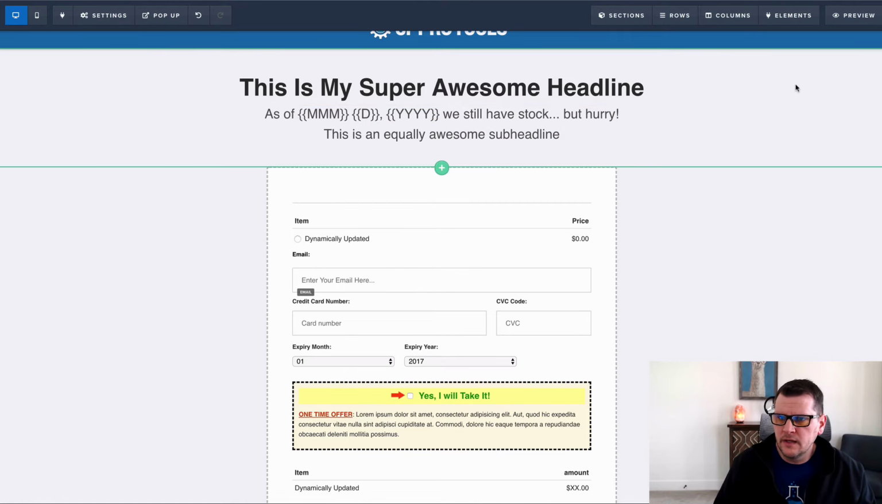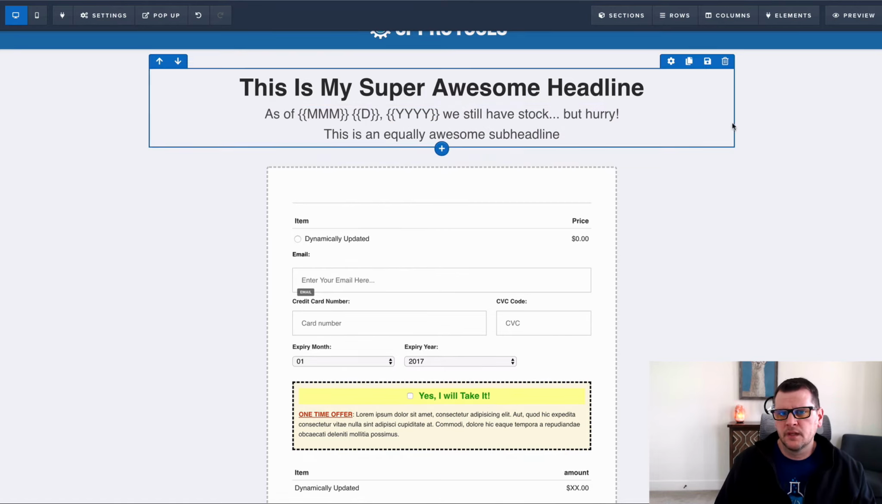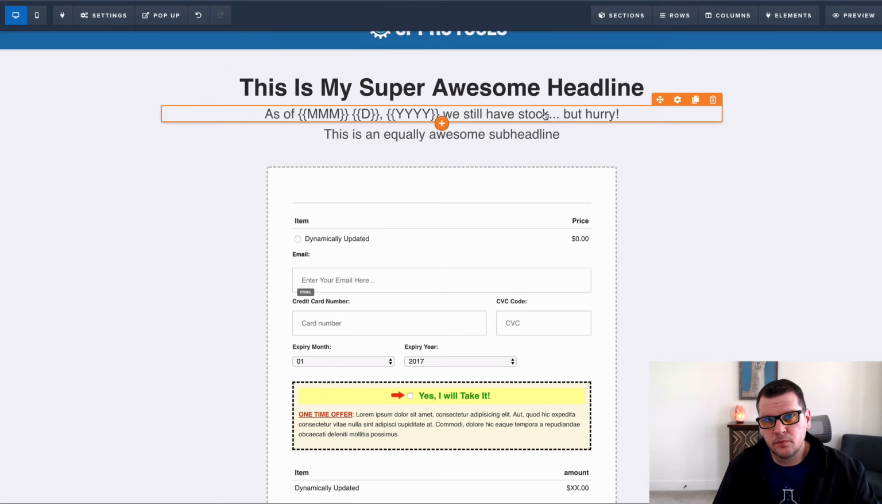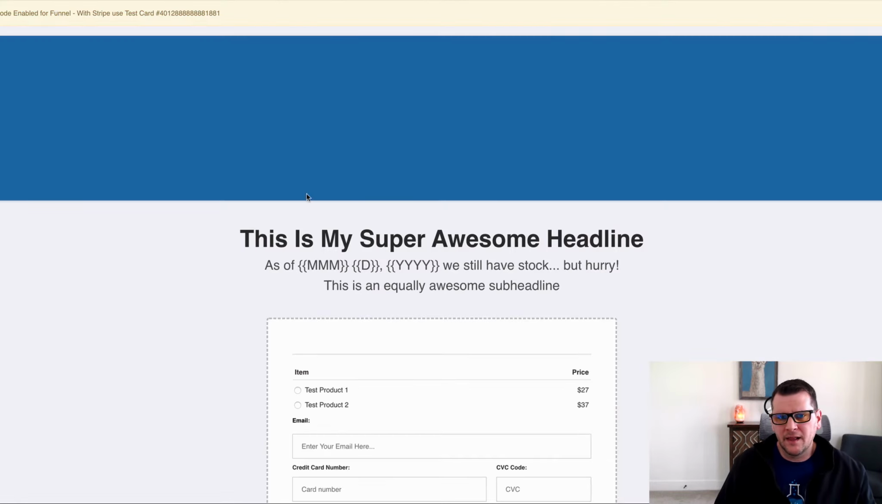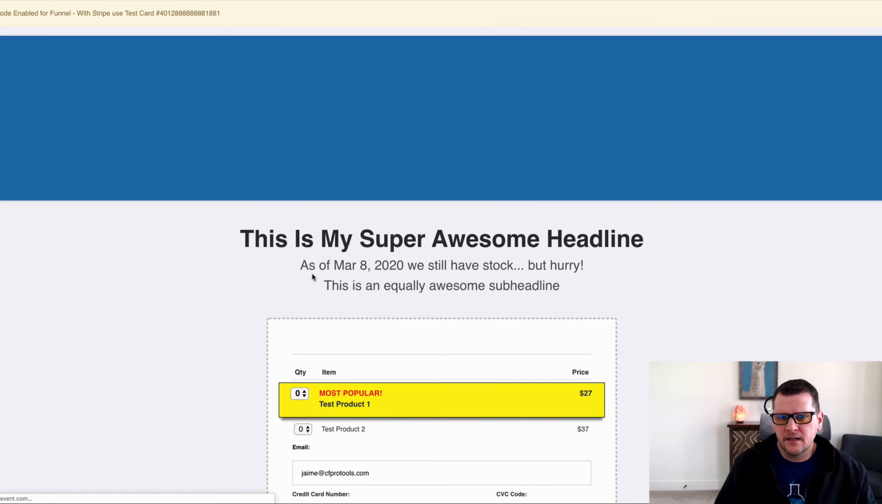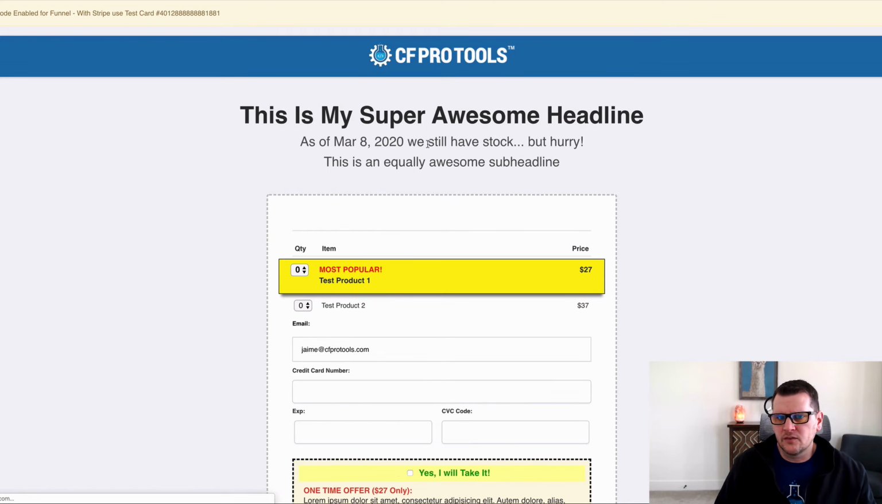So what we can do is actually save this. And because I have the Date Replace Pro add-on installed on this page, it automatically knows what today is, and it automatically knows to replace these little placeholders with actual portions of the date. So if I do a preview on this page now, then we'll actually see once the page loads that it's going to replace that with as of March 8th, 2020, we still have stock, but hurry.